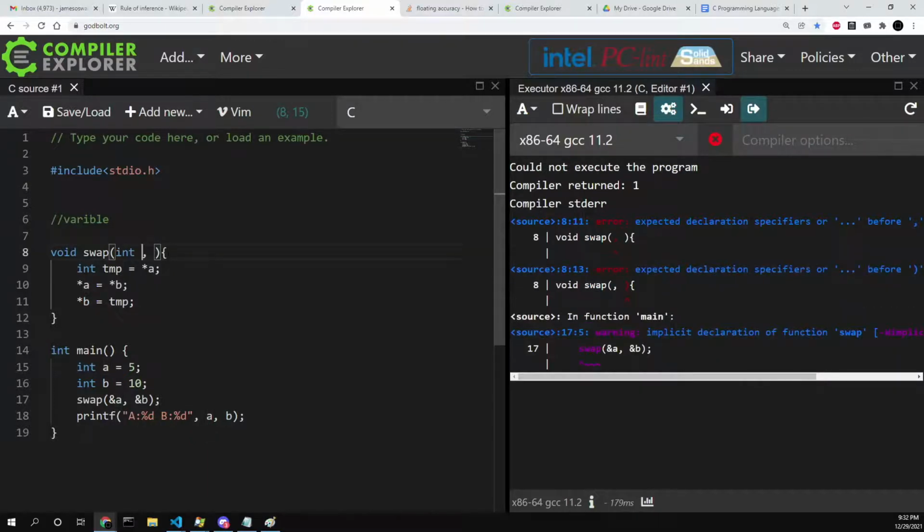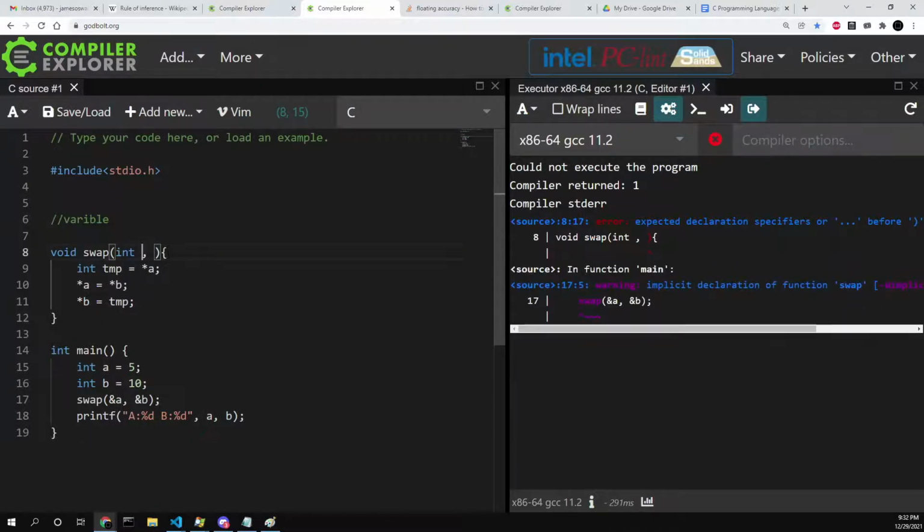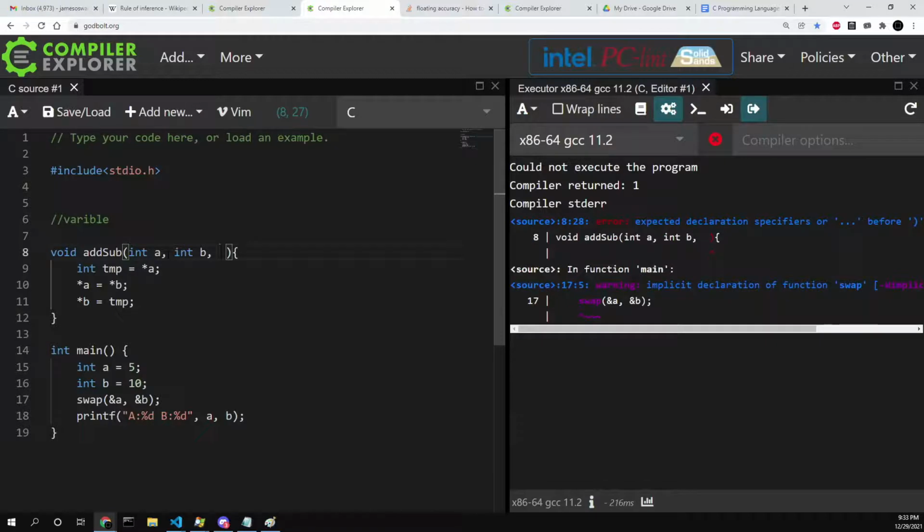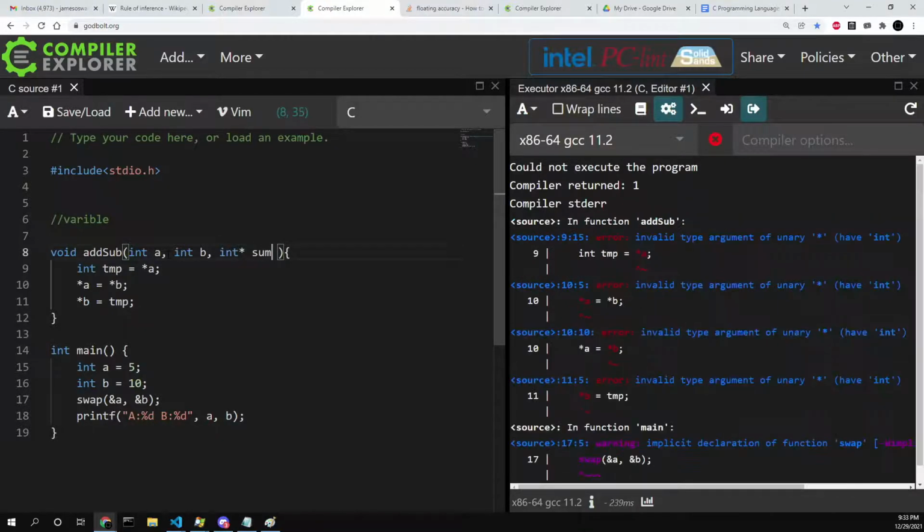Say you wanted to add A and B and then get out 2 numbers. Say you wanted something, let's call it add sub. This function is going to return the sum of the 2 numbers A and B and the subtraction. So let's do int pointer sum and int pointer diff. So we're returning the sum of A and B and the difference of A and B.